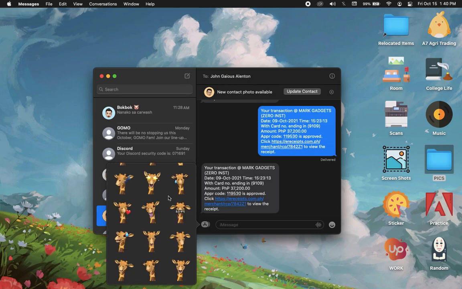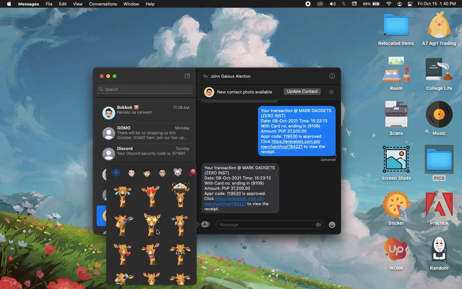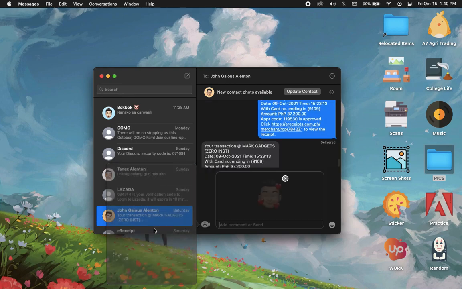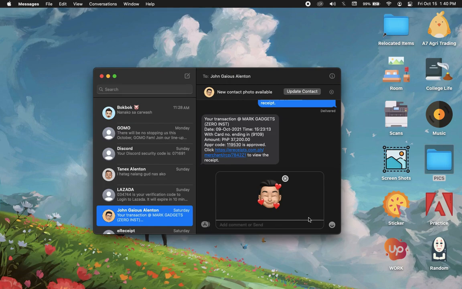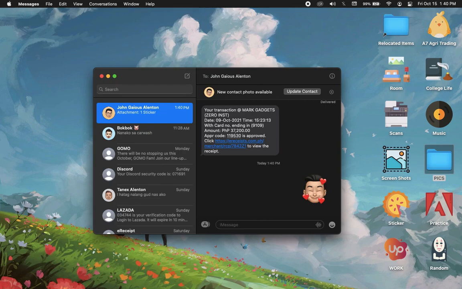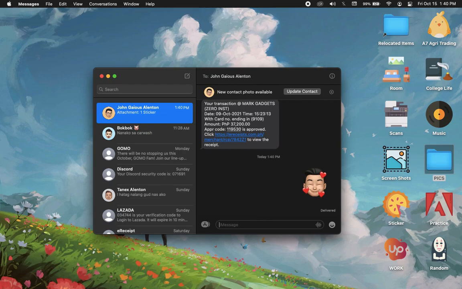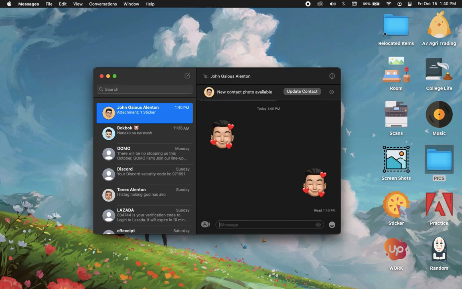And then also please do remember to use Memoji whenever the person is using iMessage only. For example, I will use this one and then hit enter and then that's it. That's how you can use Memoji on your MacBook.